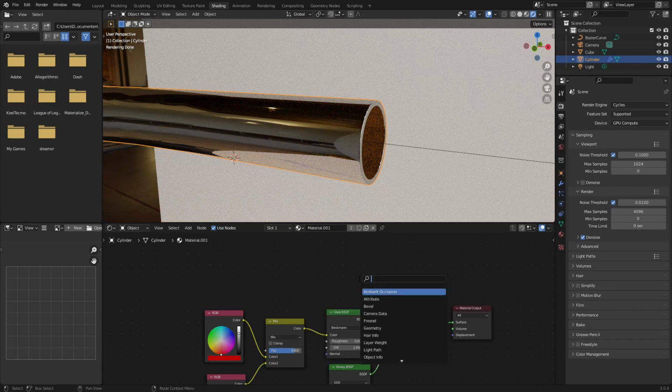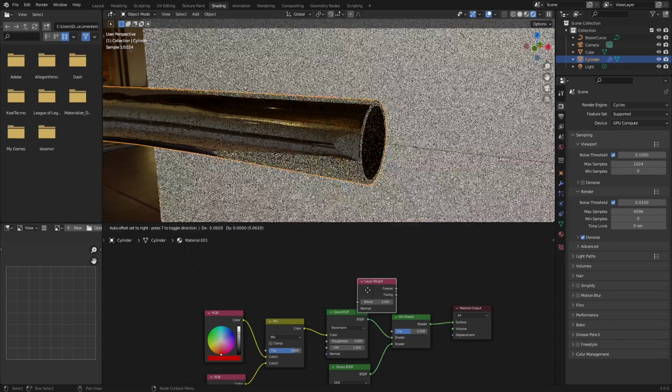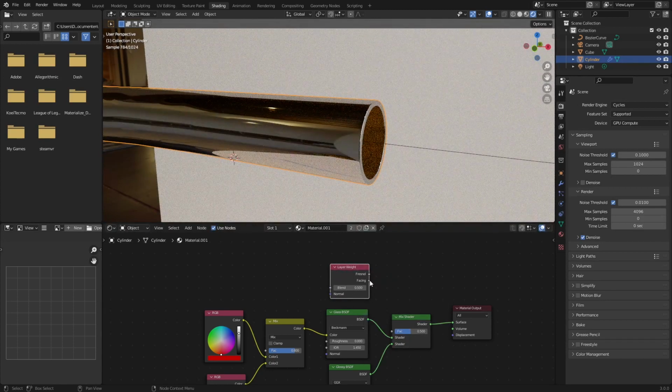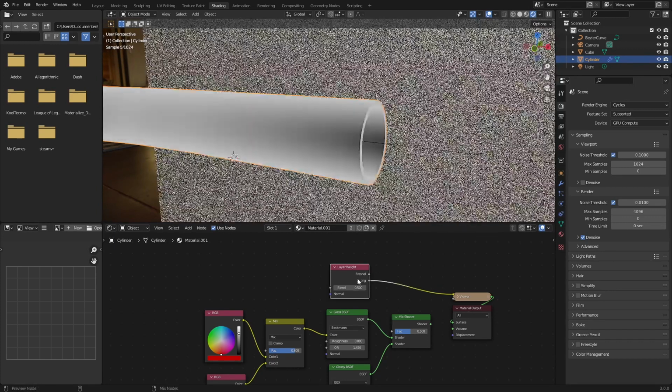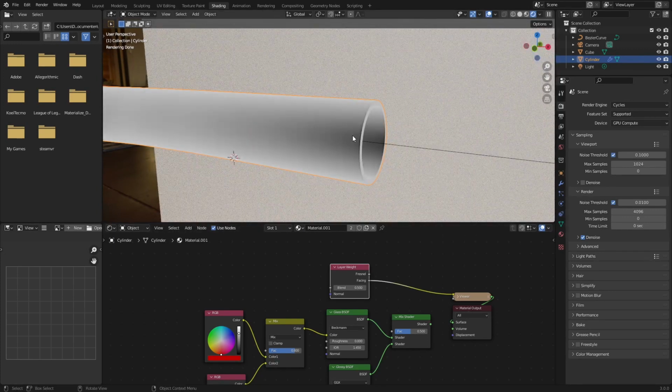And in our case, we're gonna use the layer weight node. And the Fresnel works with the index of refraction. You also have a Fresnel node by itself. So this really works with the IOR. And the layer weight, it works a little bit different. But it's kind of the same principles. Also, the facing works kind of the same, but you can see it's a bit more extreme, a little bit more contrast. And we're going to use that in this case.